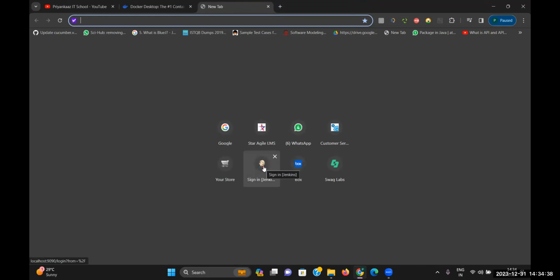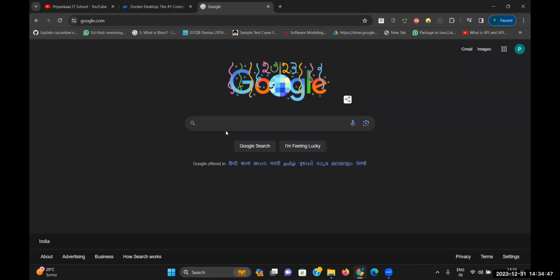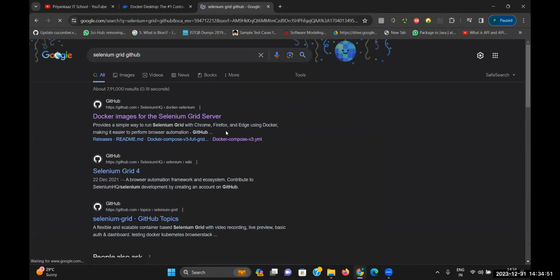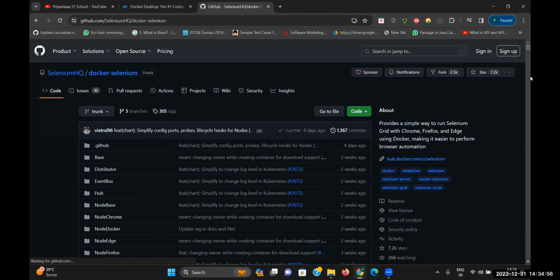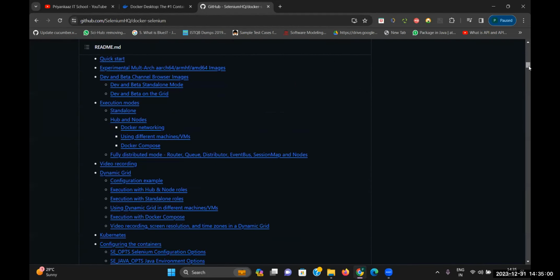So guys, in Selenium grid, Docker Compose is one more way through which you can set up the Selenium grid on your local machine. If I show you the detail about that, you can search for Selenium grid GitHub, and you'll get this GitHub link. This is the official website where you will get documentation about Selenium grid and how exactly you can set up your grid setup. You are able to simply complete it with the help of Docker. This information you'll get on this website.